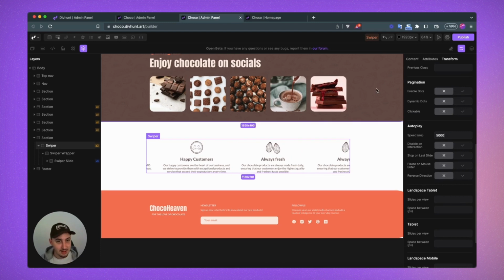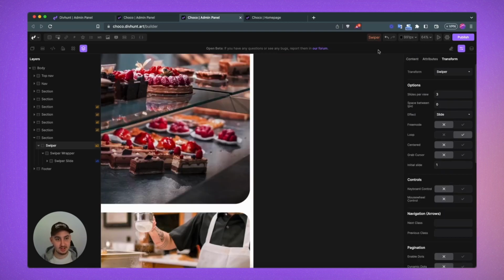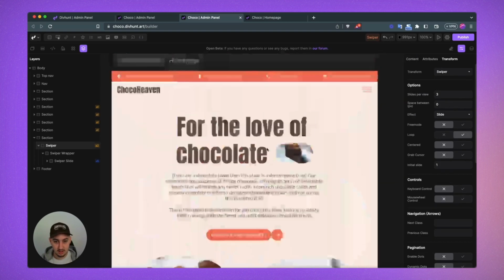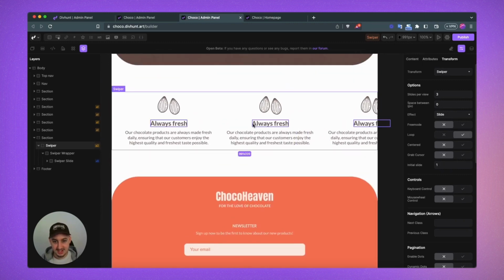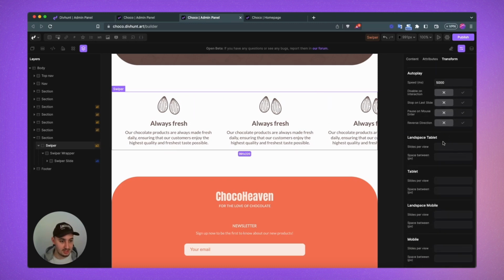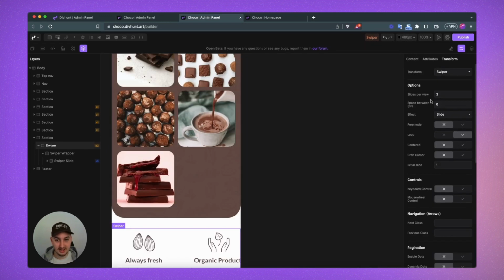Now let's talk about responsive for this. So everything follows a top-down approach, just like the rest of Divhunt. So if I go here and scroll down, we are going to see that our settings still apply. But let's say, for example, we want this to be 2 per view instead, so they're a little bit bigger. We can do that, and that is going to apply all the way down.